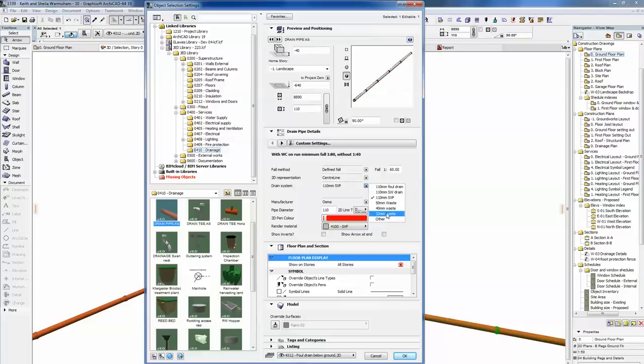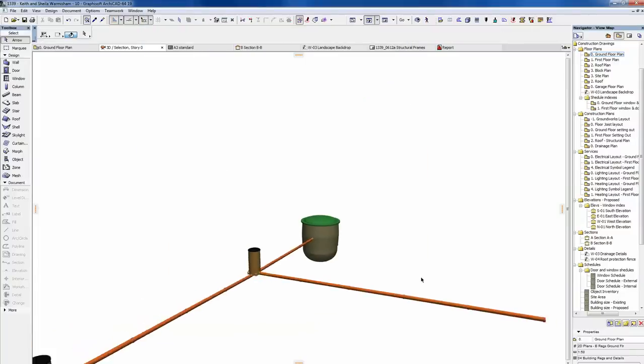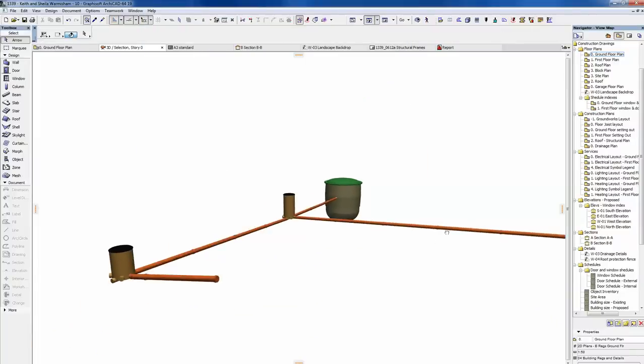You'll see how everything changes there, 32 mil waste, and back to a foul drain, and so on. So everything is covered very quickly. That's a very nice feature. So again, an object that we created, that one was actually created, I think, a long time ago. That was before we started this business. So that one goes back a long, long way.